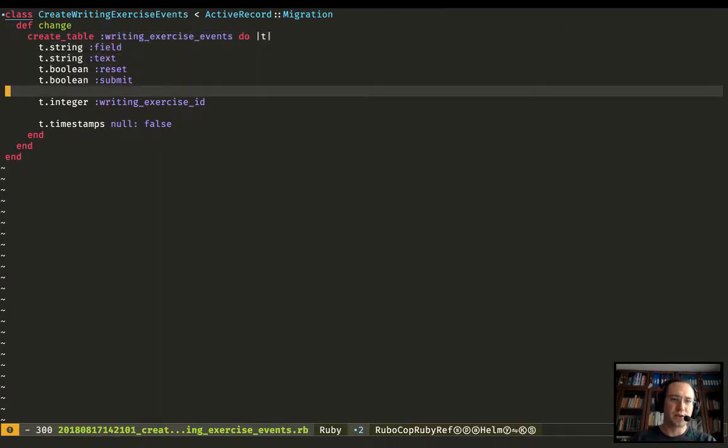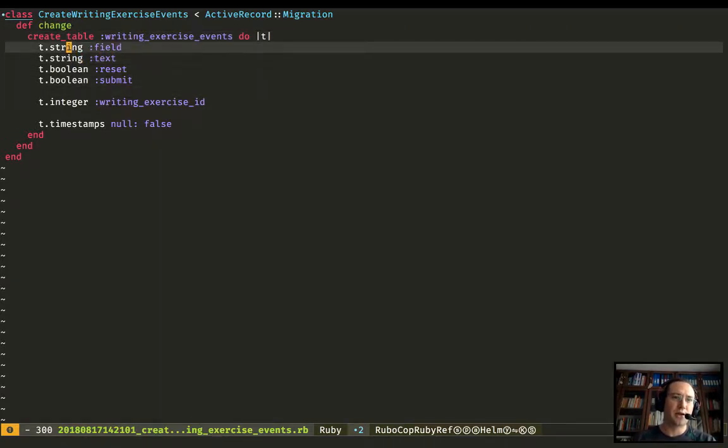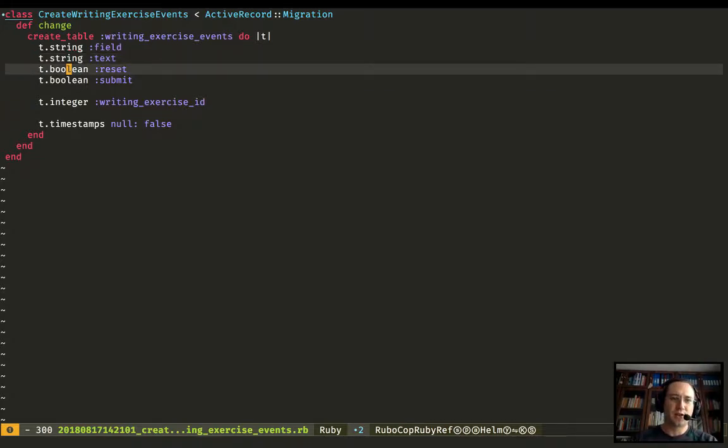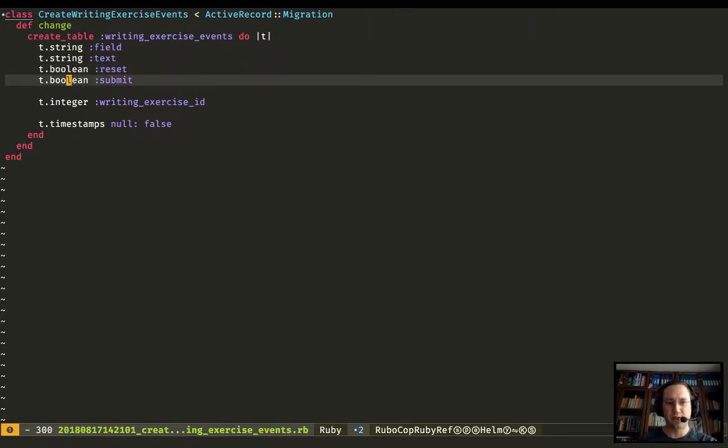We've got a few things that can happen in an event. An event could change a field and update the text in that field. For us, that will be the title or the body, and we've kept that fairly generic because we might want to add more fields later. They might have chosen to reset their exercise if they've scrapped the whole thing and want to start again, or the event might be that they've submitted it to the teacher. Note that we're using the past tense for these. These are events that have happened that we're storing.